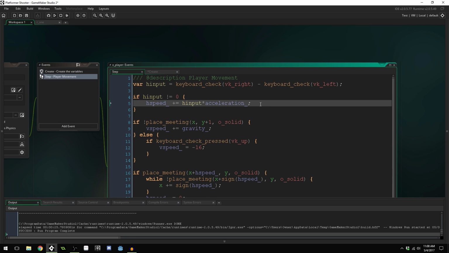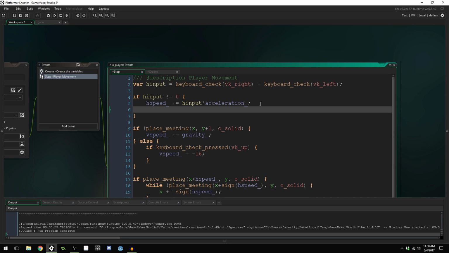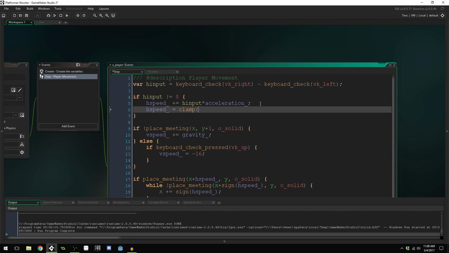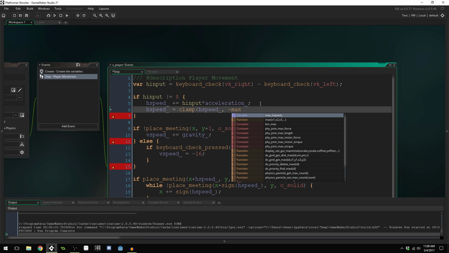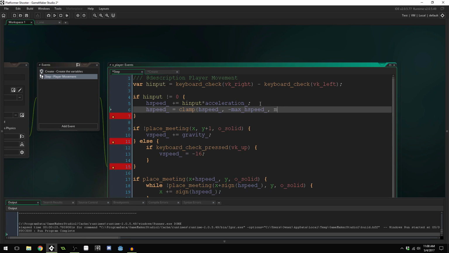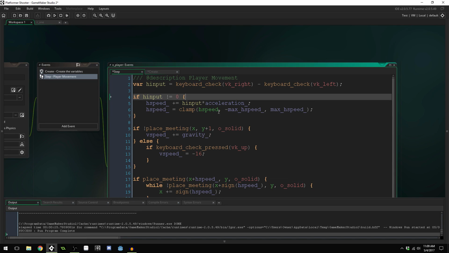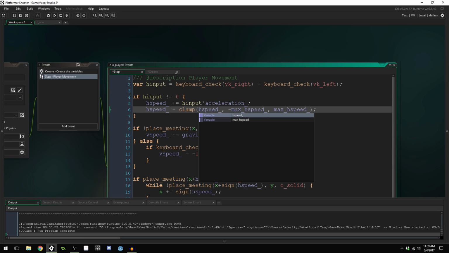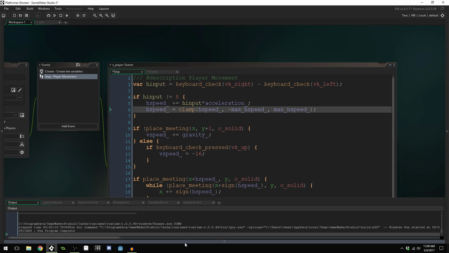So come back into the step event. Then we can say right here, h_speed equals clamp h_speed, and then we give it a minimum value. So we're going to say negative max_h_speed, and then a maximum value, and we'll say positive max_h_speed. Now, if you ever forget to do one of your underscores there, it's going to show up green. We don't want to see green variables here unless it's x and y, because the green variables are built in. So make sure that you always have your underscore there and that they're showing up this blue color.